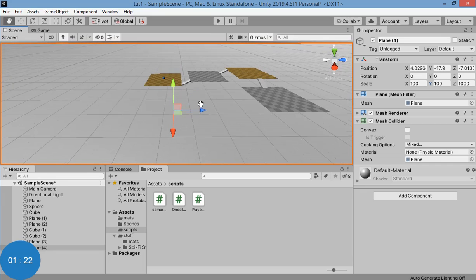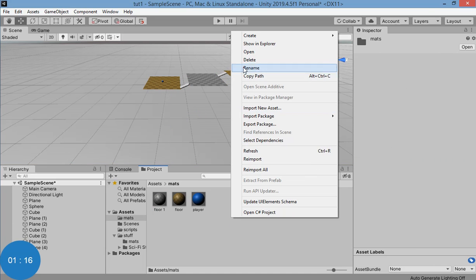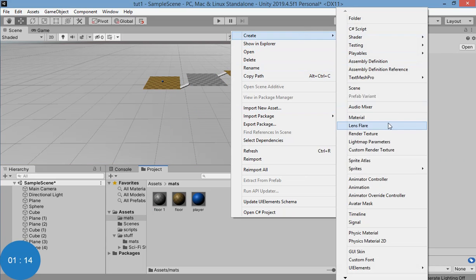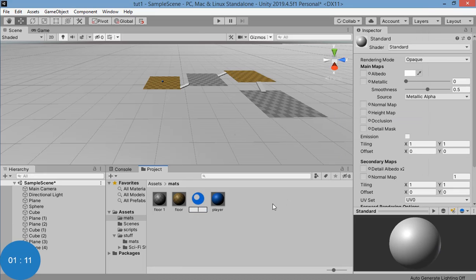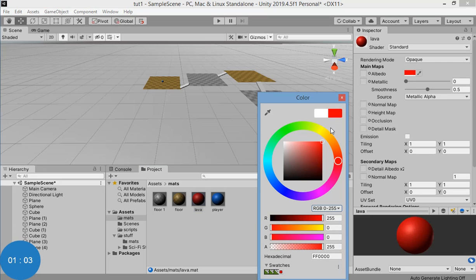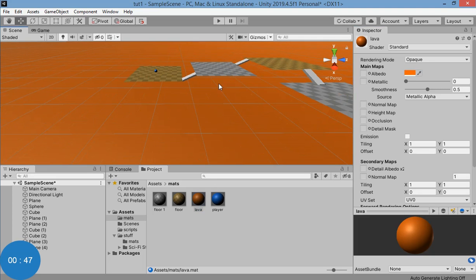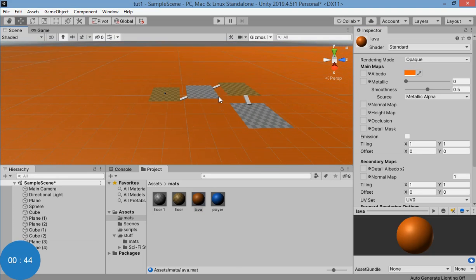And then what we need to do is go to our materials folder, right click, create. Let's just create a new material, name it lava. In the next video I might give you guys a lava texture, but for the sake of this video, we will just get a nice orange reddish color, and then we just drag this to our plane and we have a lava.